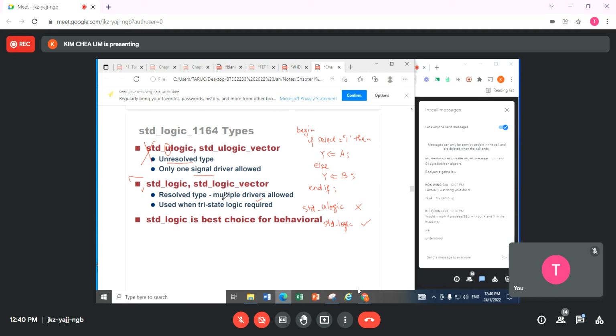This one, multiple. So inside the tri-state also you can use it. Tri-state is actually related to your multiple driver already. So the conclusion is that standard logic is the best choice for behavioral. So I am going to forget about standard U logic, and use standard logic only in all my designs that I key in later.